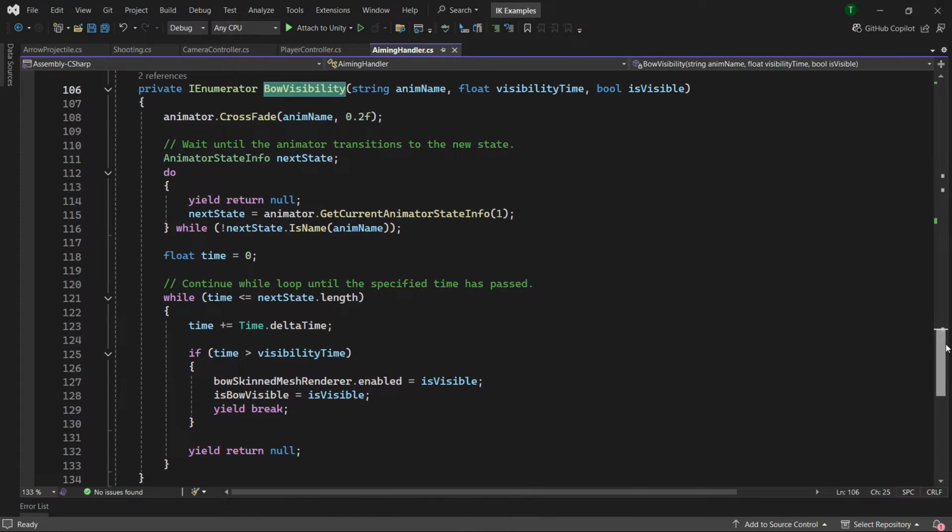This function requires several parameters: the animation name to be played, the specific time at which the bow's visibility should change, and a boolean to determine the bow's visibility state. We begin by playing the animation using the crossfade method, which takes the animation name and the transition duration, set to 0.2, matching the state's transition duration in the animator controller.